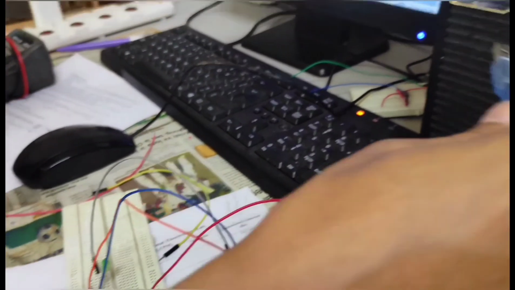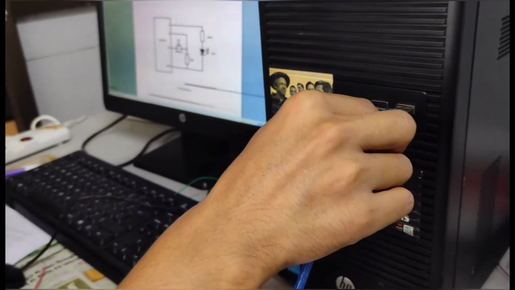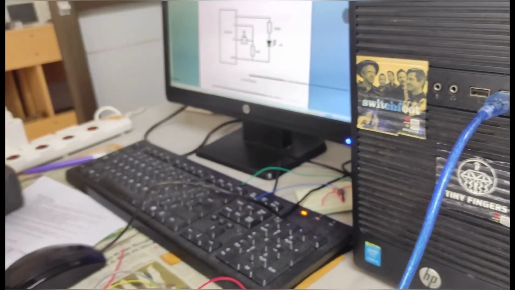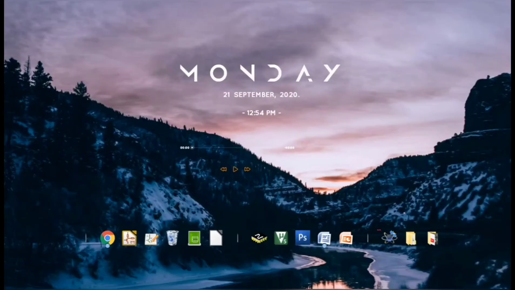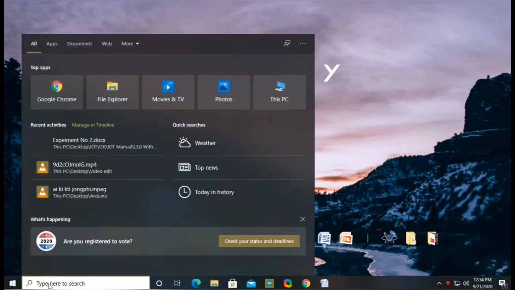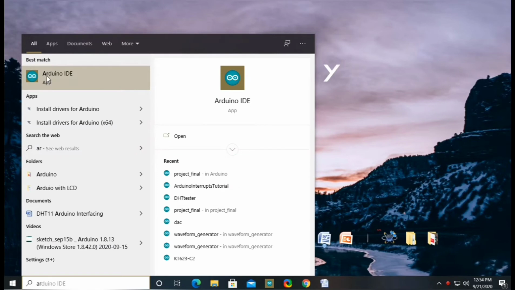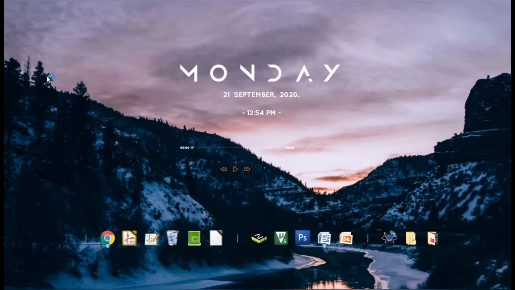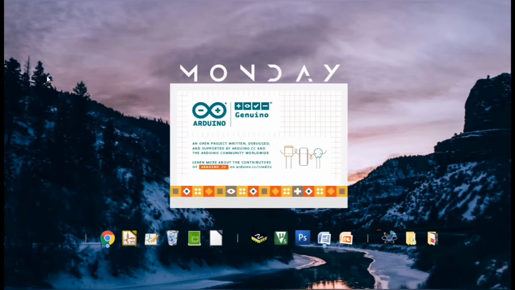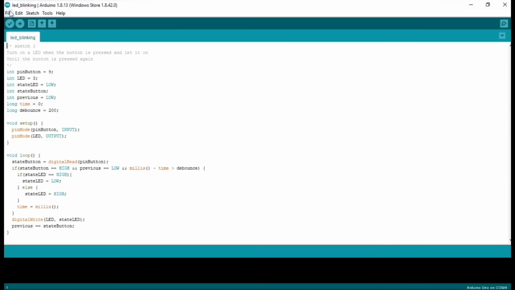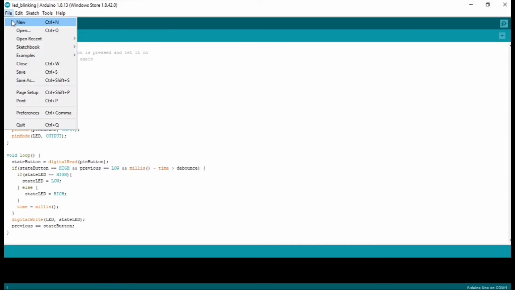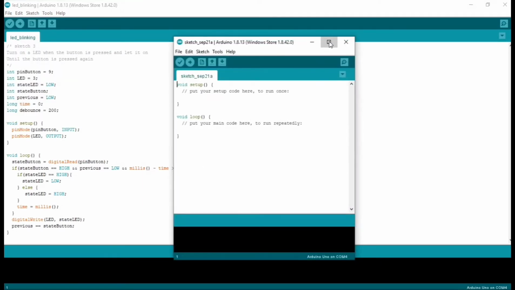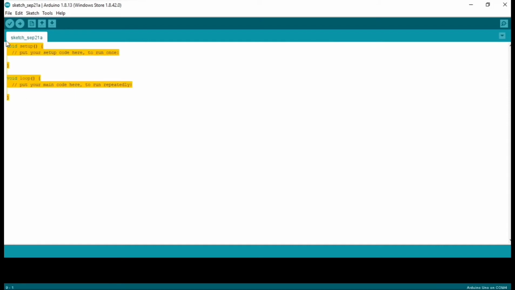So now we will insert our Arduino here, and then we will upload our program. First of all, we will open our Arduino IDE software. So let's open our Arduino IDE software. Okay, so now it's loading. Okay, now it's open. So we will click on File and then click on New. So delete this one first.